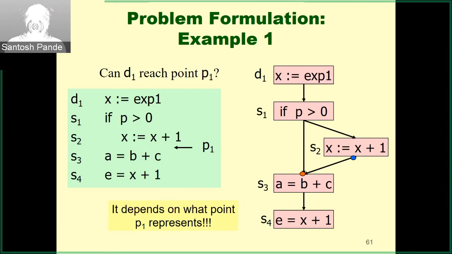How? Look at this IR representation of this code excerpt. What we have is the predicate P greater than 0, and if the condition is true, then we go and execute the body of the if in statement S2. And then after that, we'll fall through to the next statement S3. However, if it is false, we'll fall through to S3 directly. So the point P1, which is shown on the source level, really translates to: are we talking about after we take the true side of the branch and execute S2, is that the blue point we are talking about? Or are we talking about the red point, where it is false and we simply are at a point right before S3? And those are completely distinguished by the IR representation.